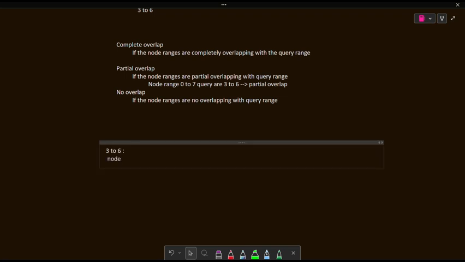First we'll reach the root node, and there occurs a partial overlap. If it is the case of partial overlap, then we'll recursively call both children of that node. For example, in this case, we'll reach the left child as well as the right child.